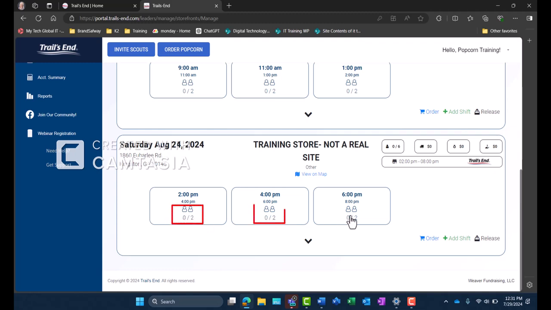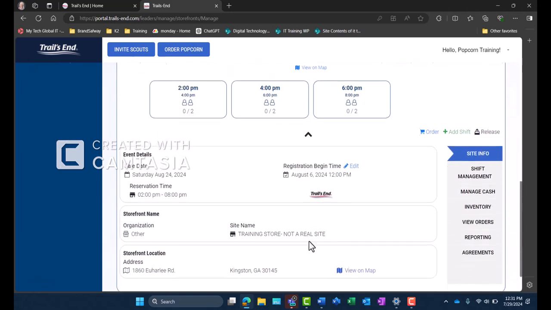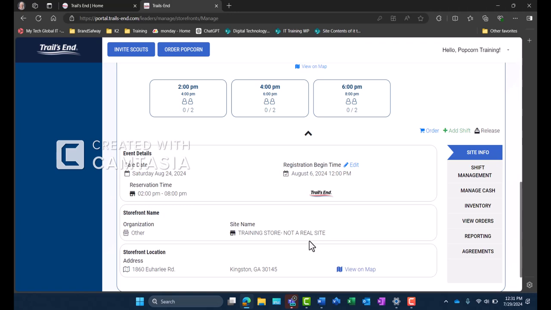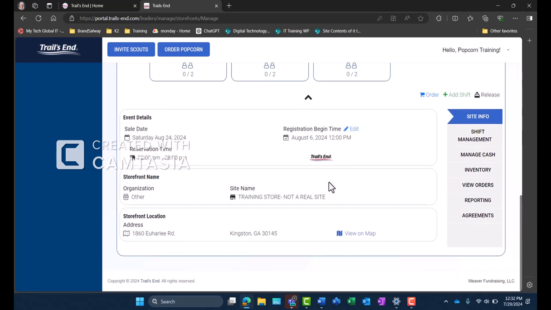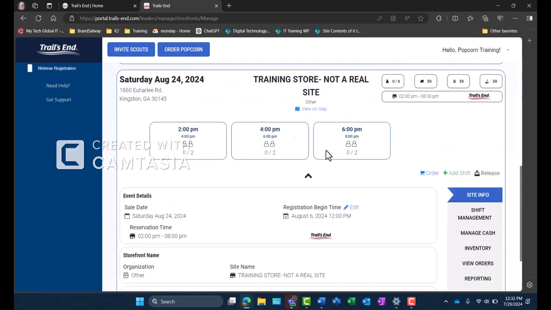And we can also take a look, if we go ahead and click the down arrow, we can see information about this particular site. Registration, for example, begins on August 6th because that is the date that I set up on my defaults. You can also, from this location, see other information about the sale, and you can update that information if necessary. We'll come back and look at these in just a little while.